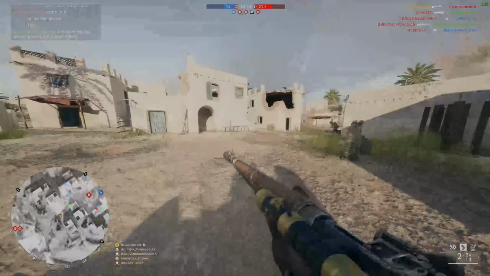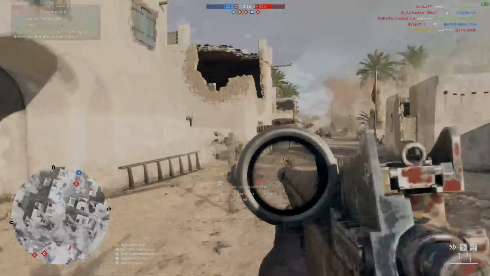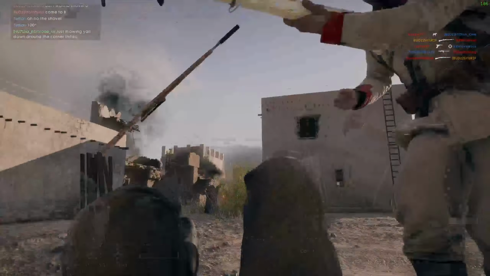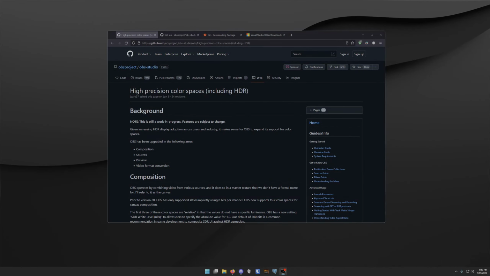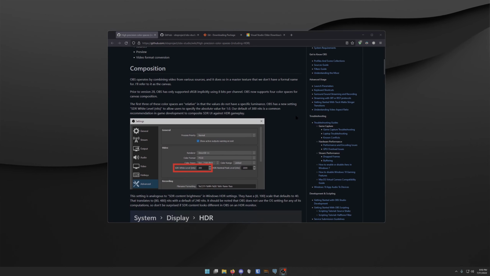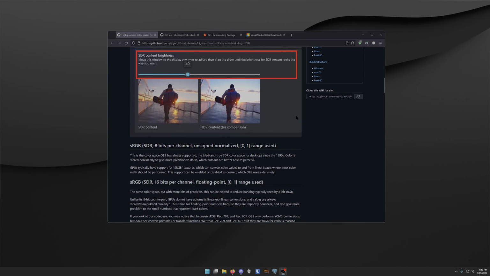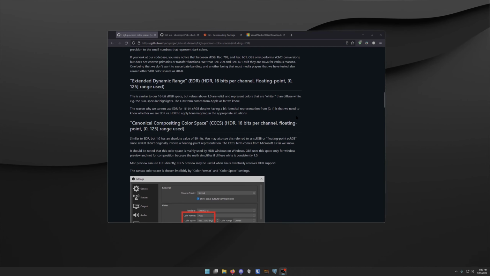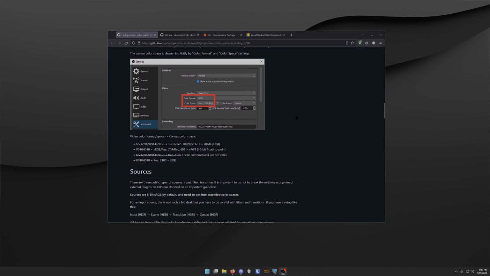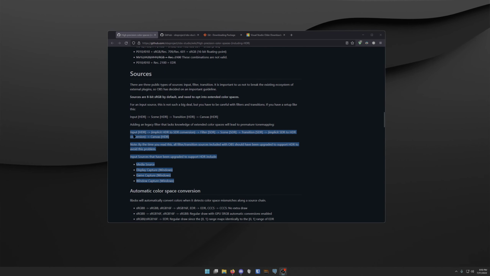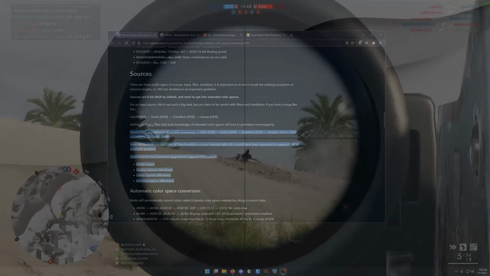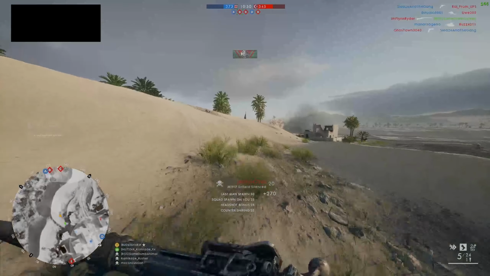As I was researching solutions to the HDR problem, I came across a wiki page on the official OBS GitHub repo that details how HDR will work in OBS version 28. After reading through this wiki page, I decided to build OBS from source to see if these changes were integrated. To my surprise, my recordings now looked exactly how I wanted them to, and OBS is now tone mapping to SDR.